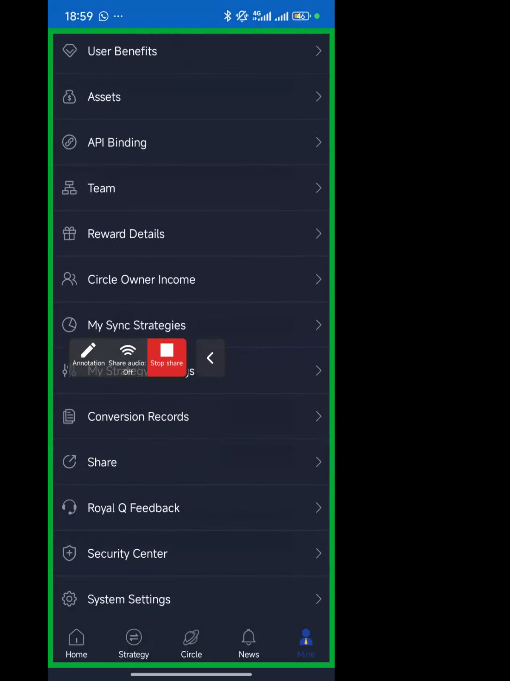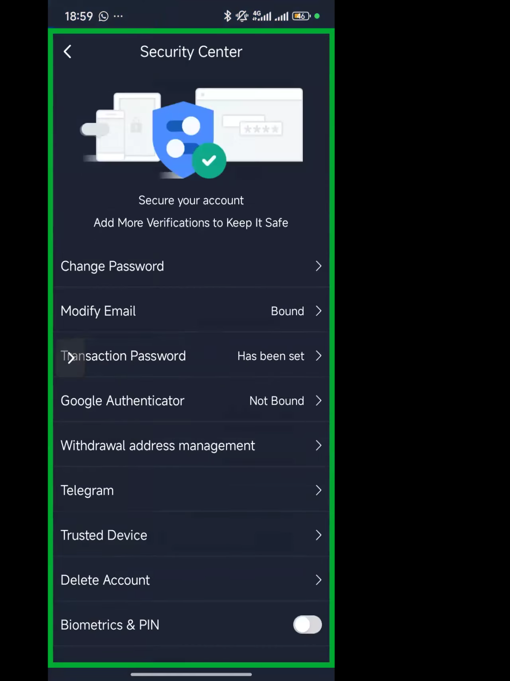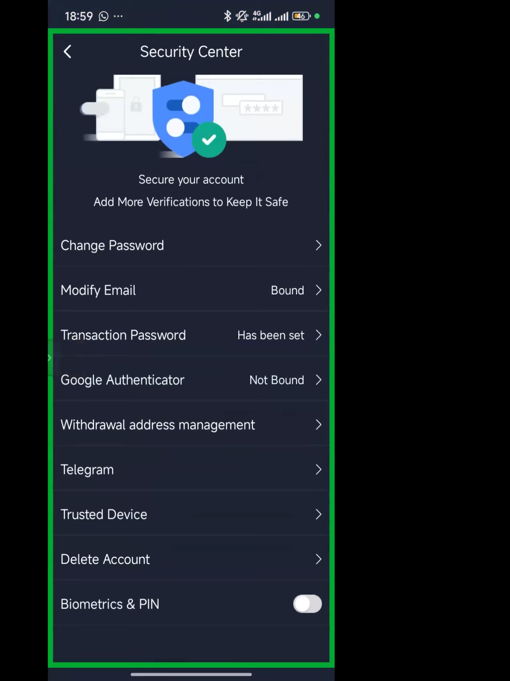So then we have the security center. This is where you can change your password, modify your email, set a transaction password. Maybe if you want to withdraw from your RealQ bot now, you will need a transaction password so that your account will also be secure.